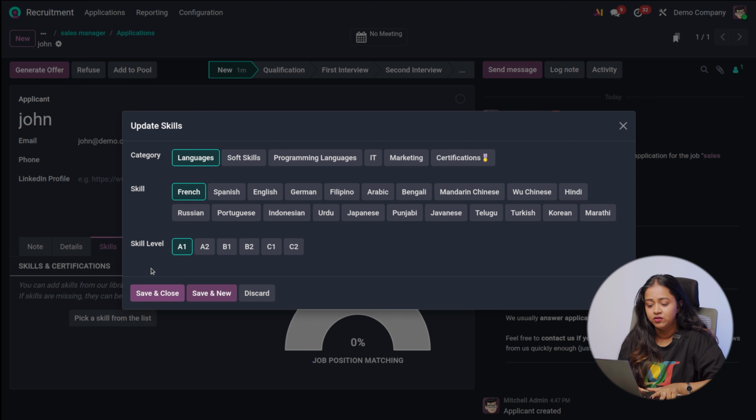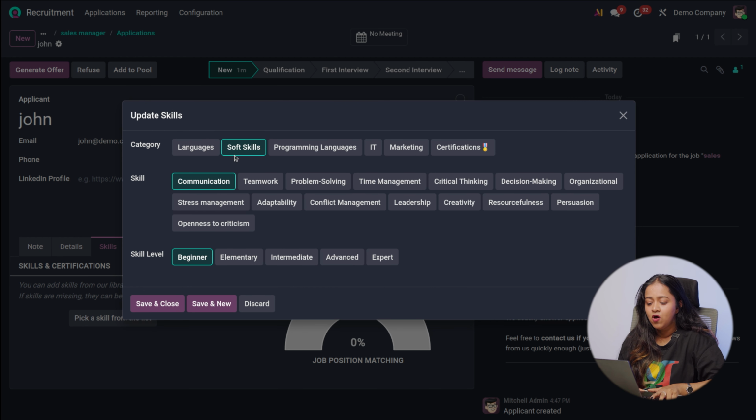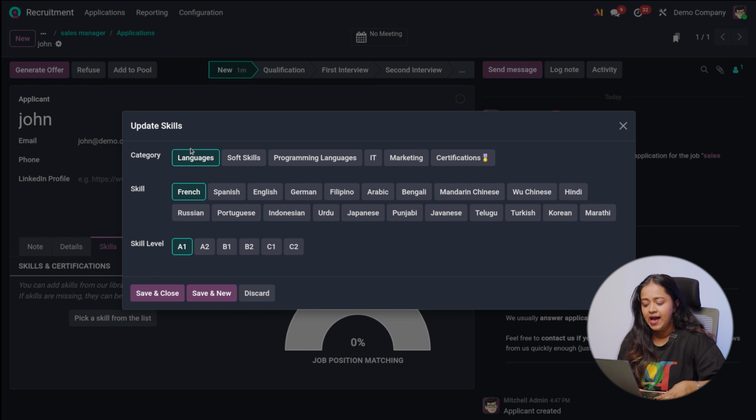For that, you have to click on this. You will have different skills over here, which are pre-created. So if it's language, these will be the different skills that person has. If it's soft skills, it will be like communication, teamwork, problem solving. Similarly, you have different categories and skills coming under those categories. So I'll put language and I'm adding multiple skills.